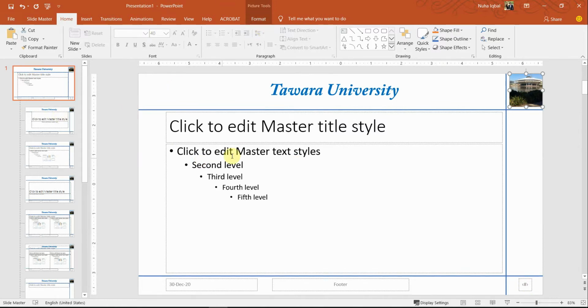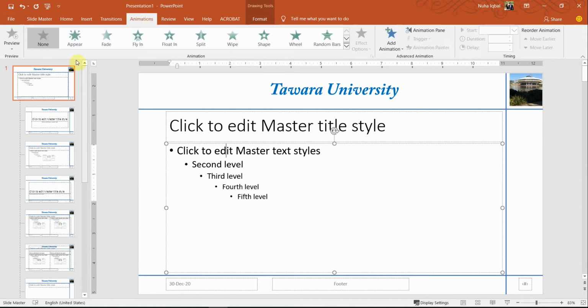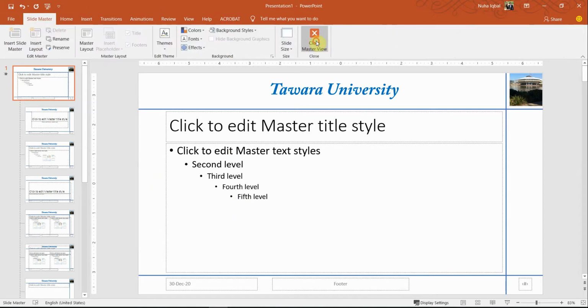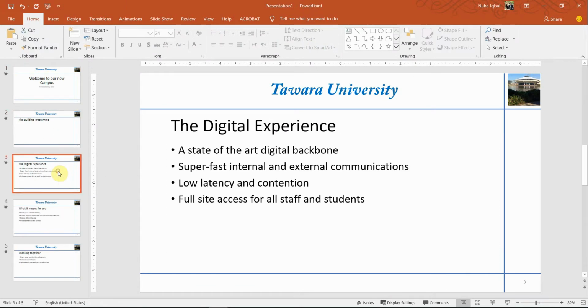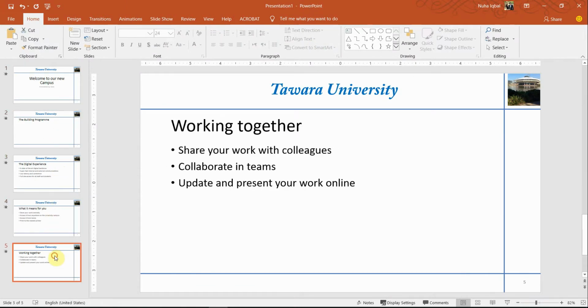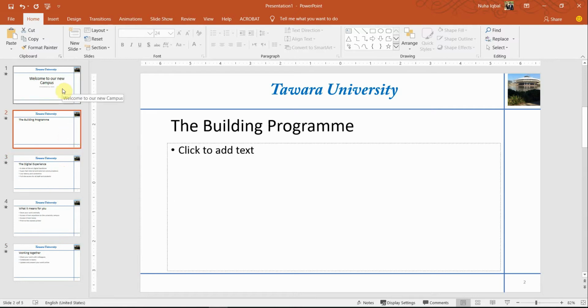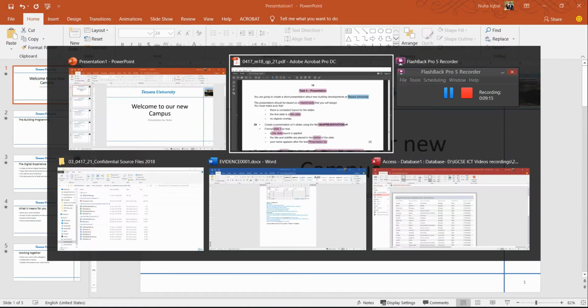What we can do also, we can add some animation. To add the animation, you can go to animation part and add some animation over here. So you will see there is an animation added. Great, so let's close the slide master and let's go and check. Okay, there is no overlapping happening. Great. Okay, good. Let's carry on to the next question.